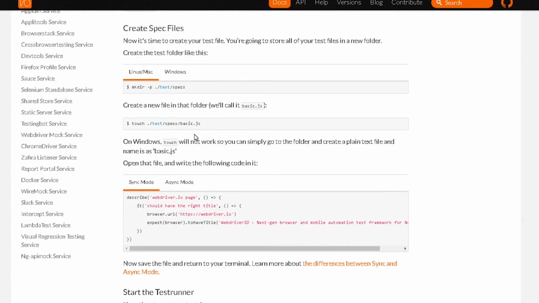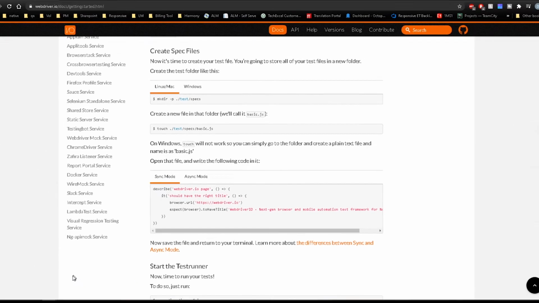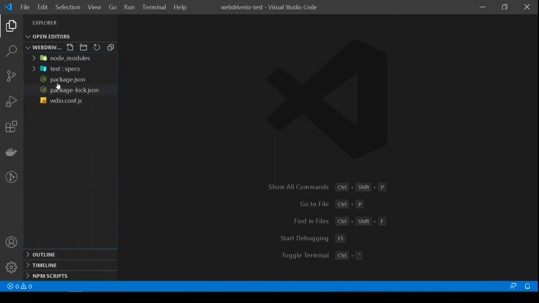Next we need to create our test file in the specs folder. To do that, if you're on Mac, simply copy this command and paste it on your terminal. However, if you're on Windows, the touch command won't work. So what you need to do is simply go to the test specs folder, and you can pull that up in any of your favorite code editors. In my case, I'm going to open up Visual Studio Code and create a plain text file and name it basic.js. I already have that pulled up here. So here's my test specs folder. I'm going to click on specs and create a new file.